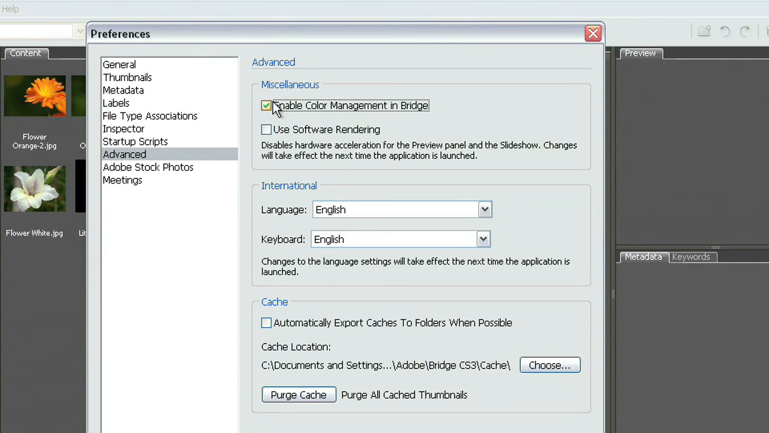So for instance, if you have an sRGB image next to an Adobe RGB image, you're going to see a little bit of difference between those because those are in different color spaces. And the same holds true if you were looking at a CMYK image versus an RGB image. You would see a definite difference there as well. And also if you're viewing InDesign documents or PDFs or things like that, it's going to show you more accurate color previews when you're viewing those files inside of Bridge.